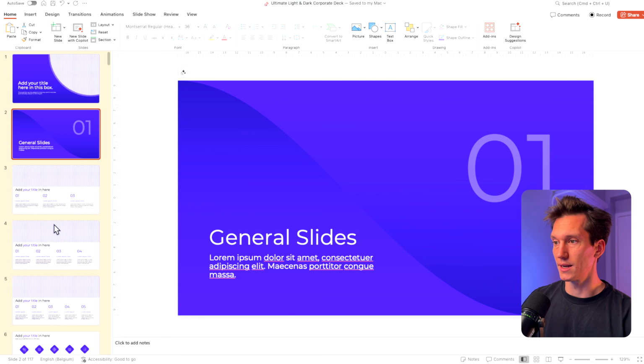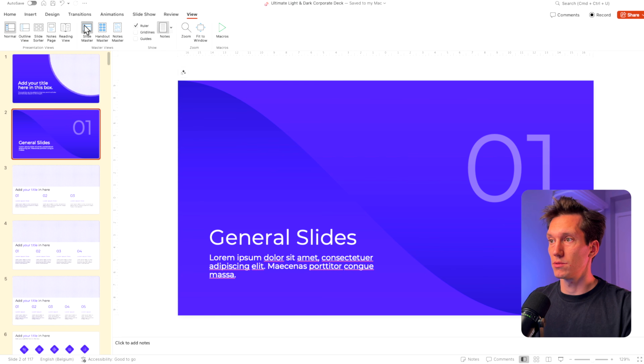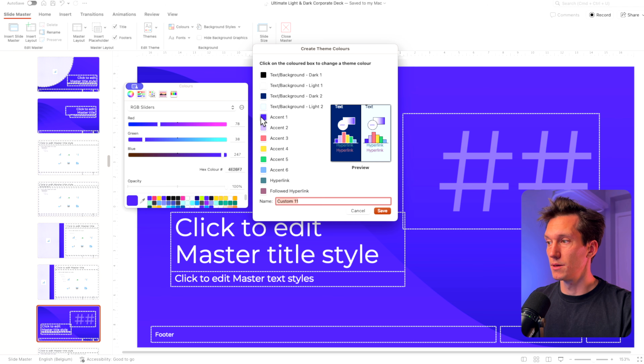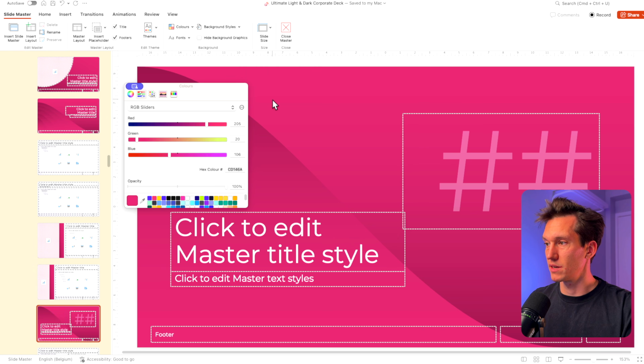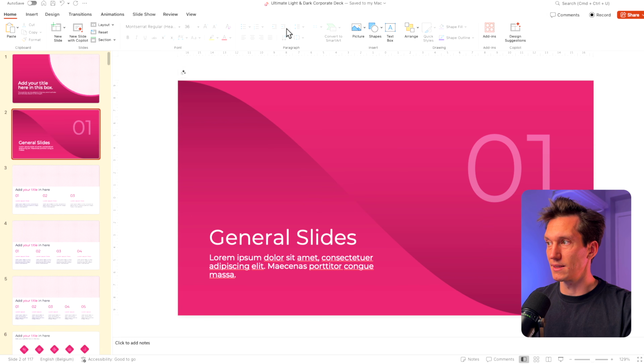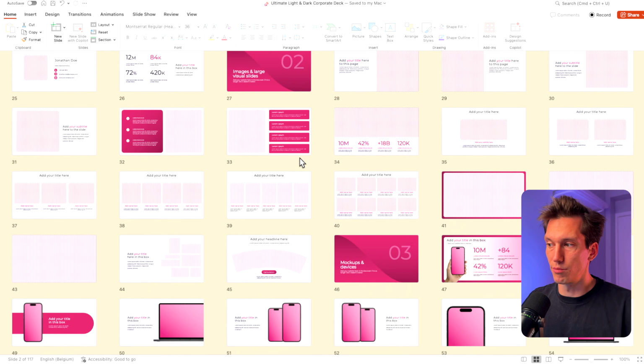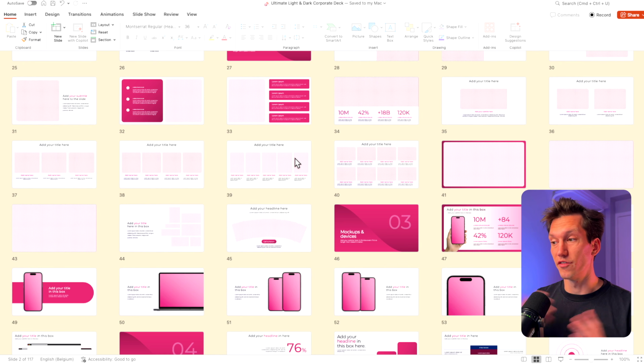Now let's move to the next one. And this one here, the deck that we build ourselves. Let's go to the Slide Master, and also here we change the colors, and we do that purple. We change it maybe to like a red color, like a nice red color. We save it, and also here we see the entire deck has changed. All of the slides are now in your brand color. So this is how fast it can go.